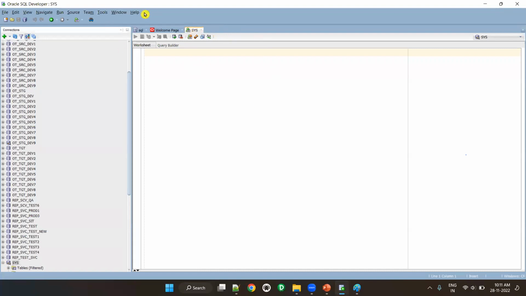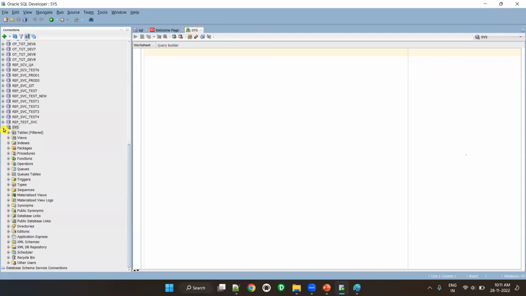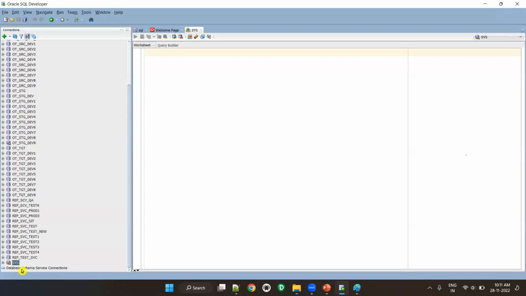It will open like this. Sys will be there for you, right? Do you have everything, sys? It will be having for sure. Okay, click on this plus symbol, and this is the system schema.